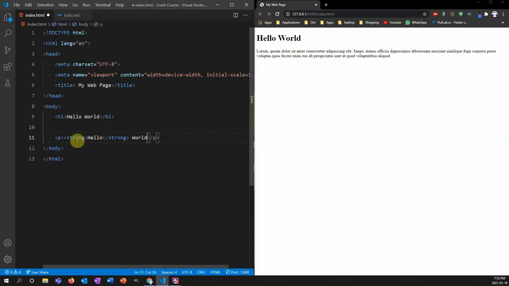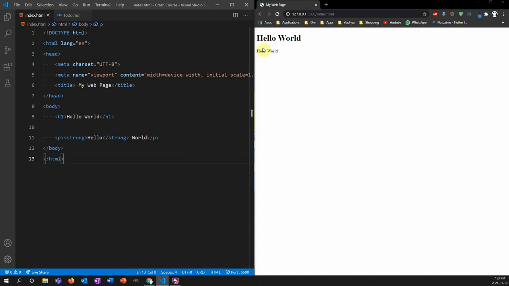Between the strong opening and closing tag, let's put hello and world after it. Now let's do Control S. And okay, you see, now it works. I think it only works on paragraphs, not H1s and headings.